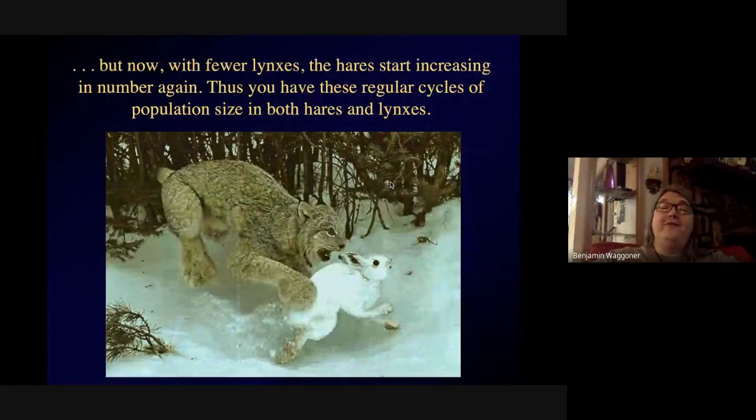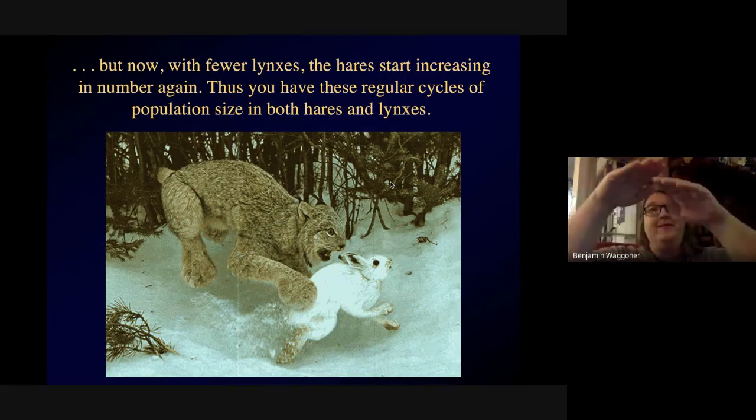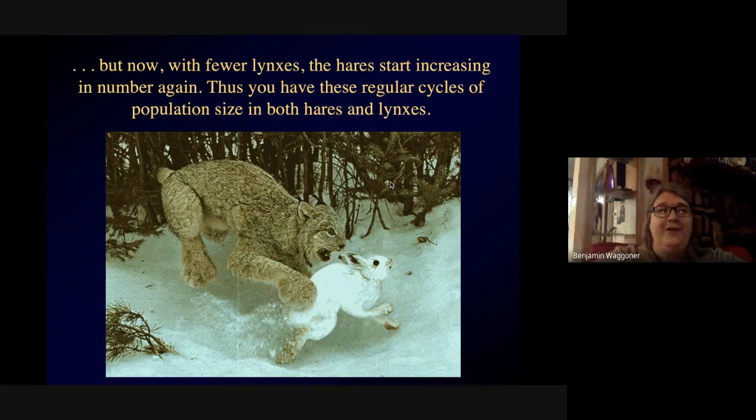But then once you have fewer lynxes, the hare population starts to increase because there are fewer predators that can eat them. So the hares breed like rabbits, as they do, and the hare population goes up. And then the cycle repeats itself. When the hare population is high, the lynxes can raise more babies and the lynx population goes up. When there's lots of lynxes, the hare population drops because they get eaten. When the hare population drops, the lynxes fall. When the lynxes fall, the hares rise, and you get these staggered cycles of population size in both the hares and the lynxes.